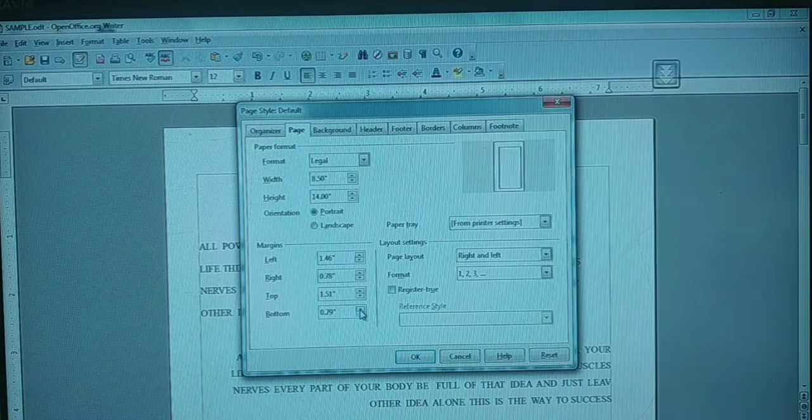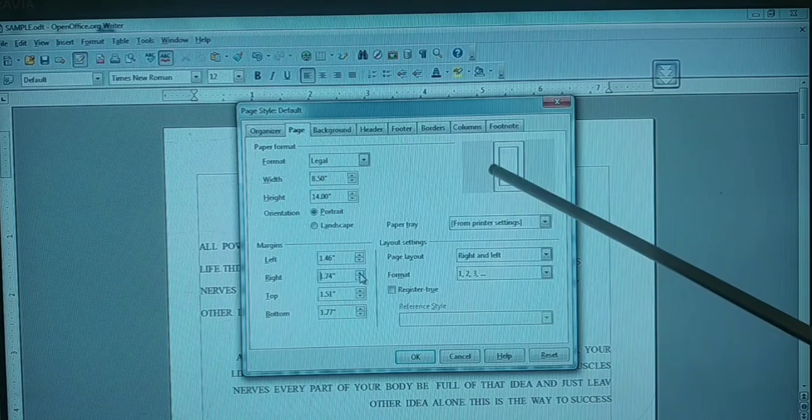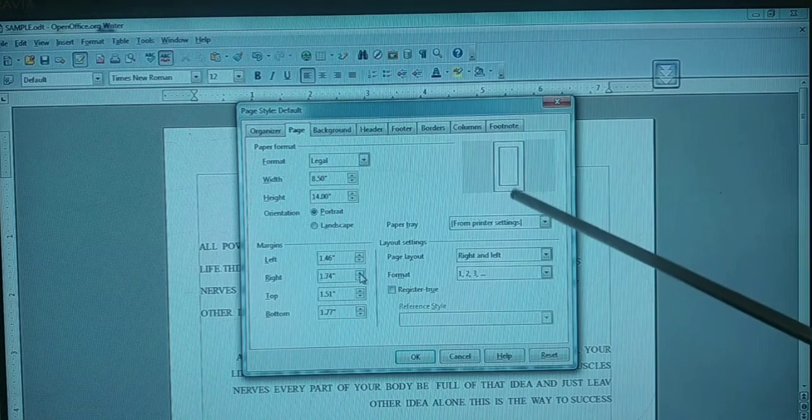Next we can have the bottom. Increase the value. It is coming closer. You are able to see the difference. For that only I am increasing the value. Yes, next go on with the right. Again we can increase it. Yes, you are able to see the changes in the preview window. This is your preview window. You are able to see the changes in the top, left, right and the bottom.